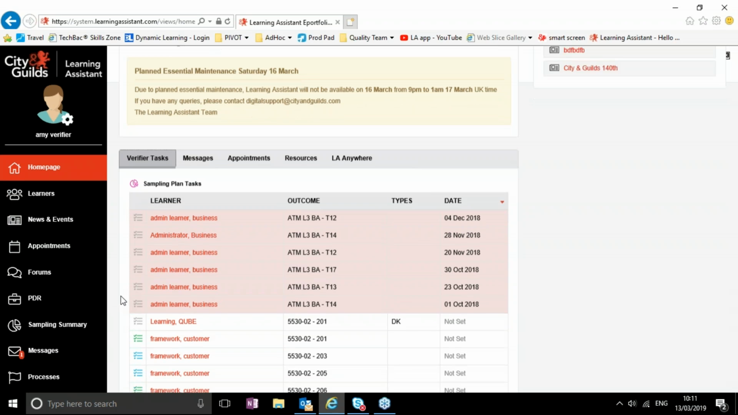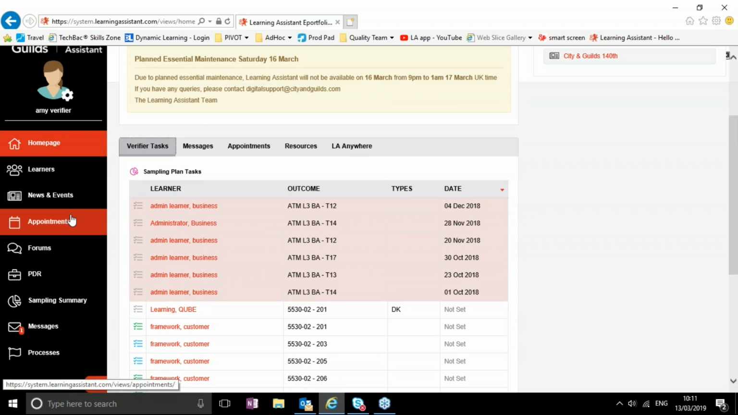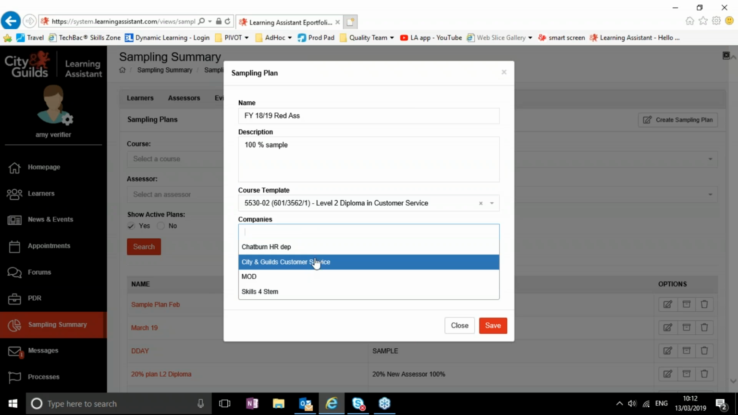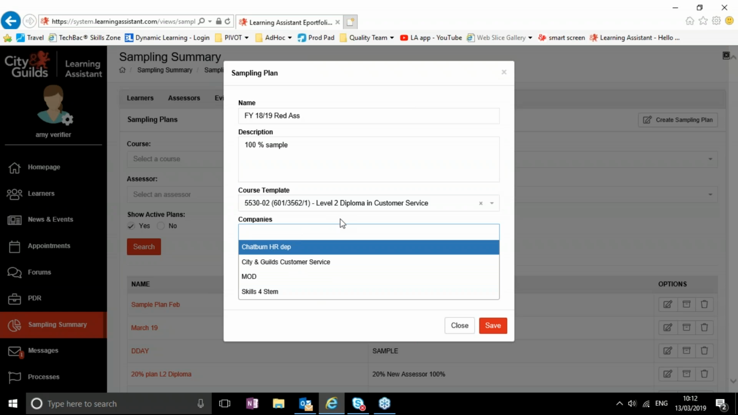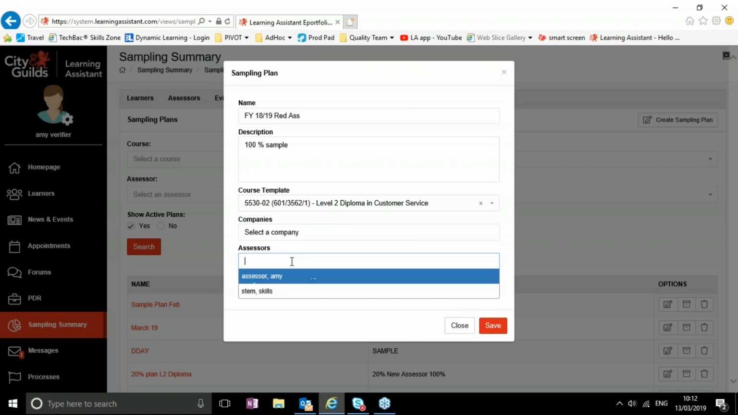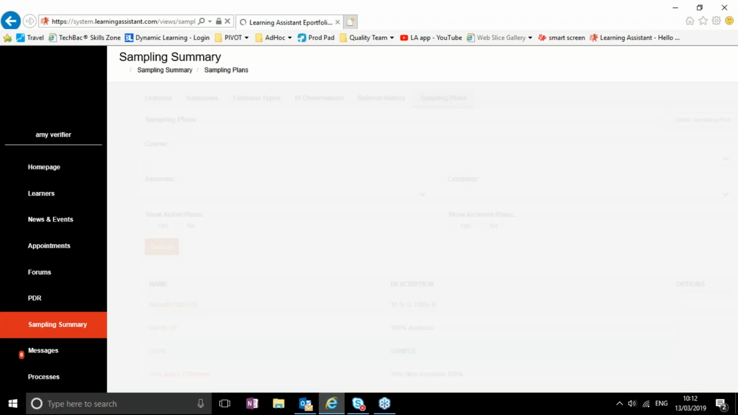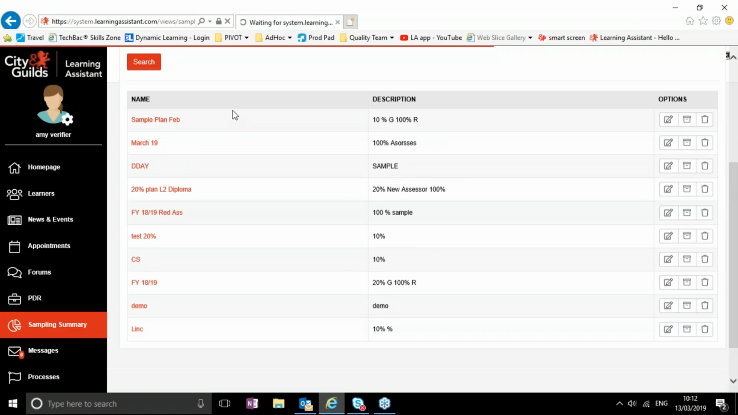No, that's good. Okay. So down this left-hand side, I'm just going to do 100% sample for now. You can choose it for a company. So if you work with one large employer and you want to do a sample plan based on them, then you can choose that, and you can choose it for a particular assessor. You can choose it for as many assessors as you like. And that bit is if you want to include completed learners or not. So once you've pressed save, you've set up the parameters of what you want to use for your sample plan.